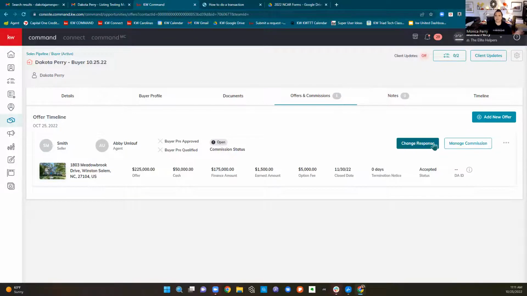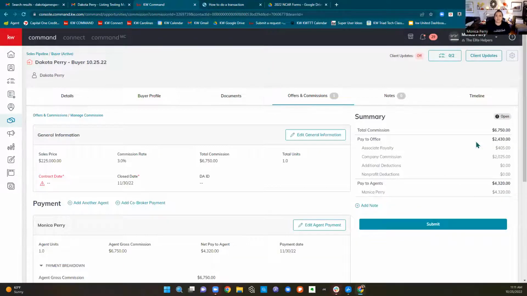Now that we've hit accept, if your offer gets accepted, you now have a button that says manage commission. And this shows you your breakdown and your splits. Okay. So total commission would be $6,750. That much is going to go to the office. That much is going to go to royalty. That much is company commission. This goes in your pocket.